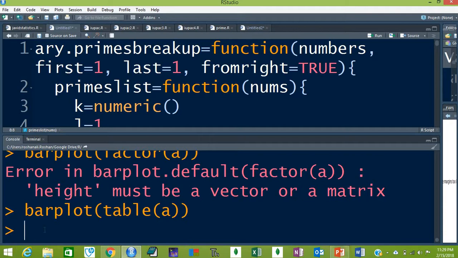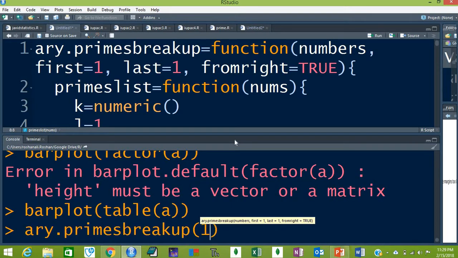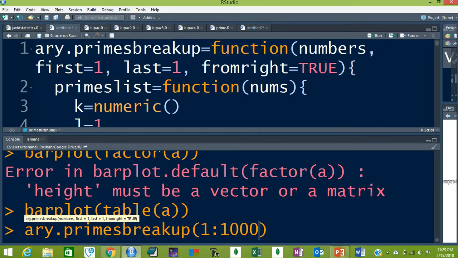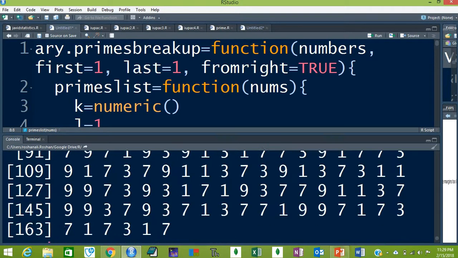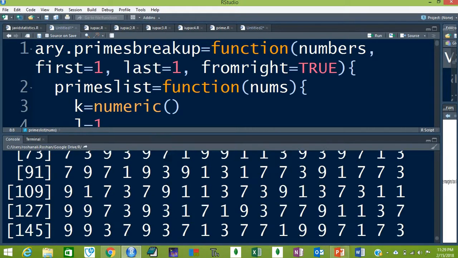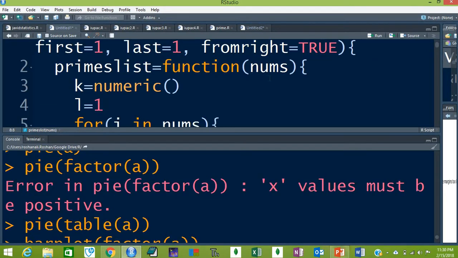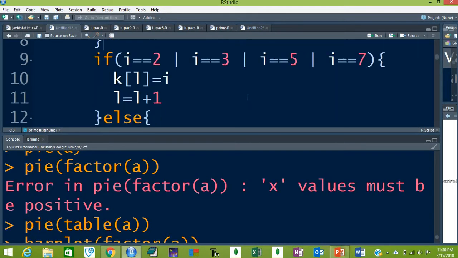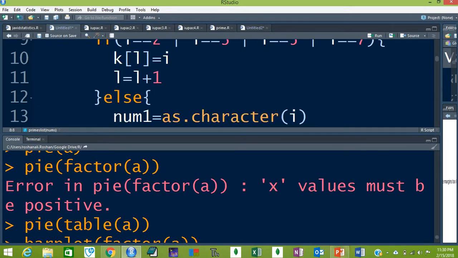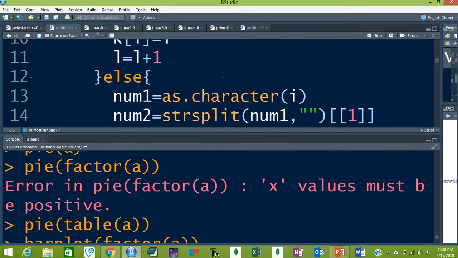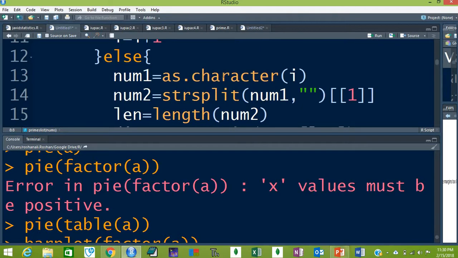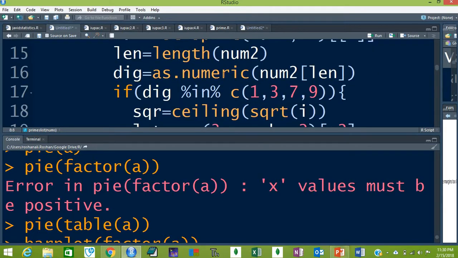Let's try this once again without these default values. So ARY.primes breakup 1 to 1000. I don't want to give this first, last and these arguments. Just type the number. So it will by default pick the unit digits out of this list of prime numbers. So it has drawn the unit numbers out of these prime numbers. So this is the function. You can pause the video and copy the code, and then you just have to paste this code in your RStudio editor, then press Control A to select the whole code, and then holding Control press Enter. Your function is ready.